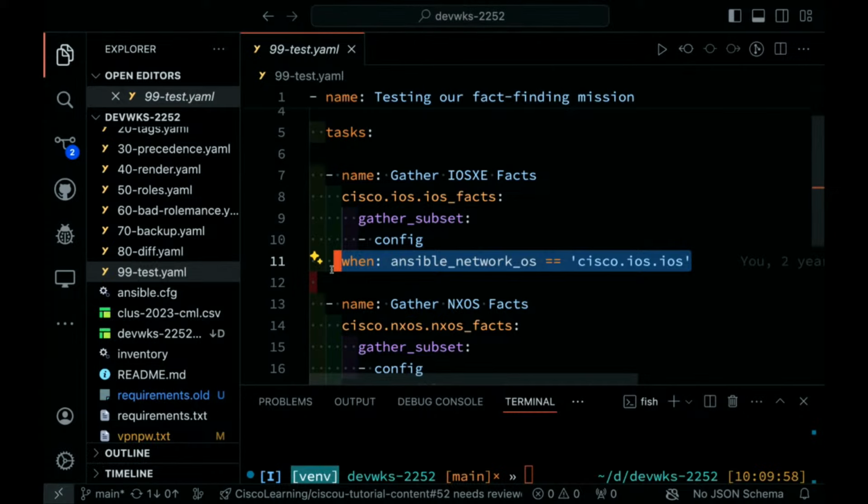This means only run this task, only gather those facts, when the device in the inventory matches Cisco iOS. So it will not use the NXOS connection method on an iOS XE device. Likewise, when we get into the configuration pieces, those two things will need to be separated because iOS syntax is different than NXOS syntax. So we need to separate those. We can, instead of having two different playbooks, match things in a single playbook using that conditional match.